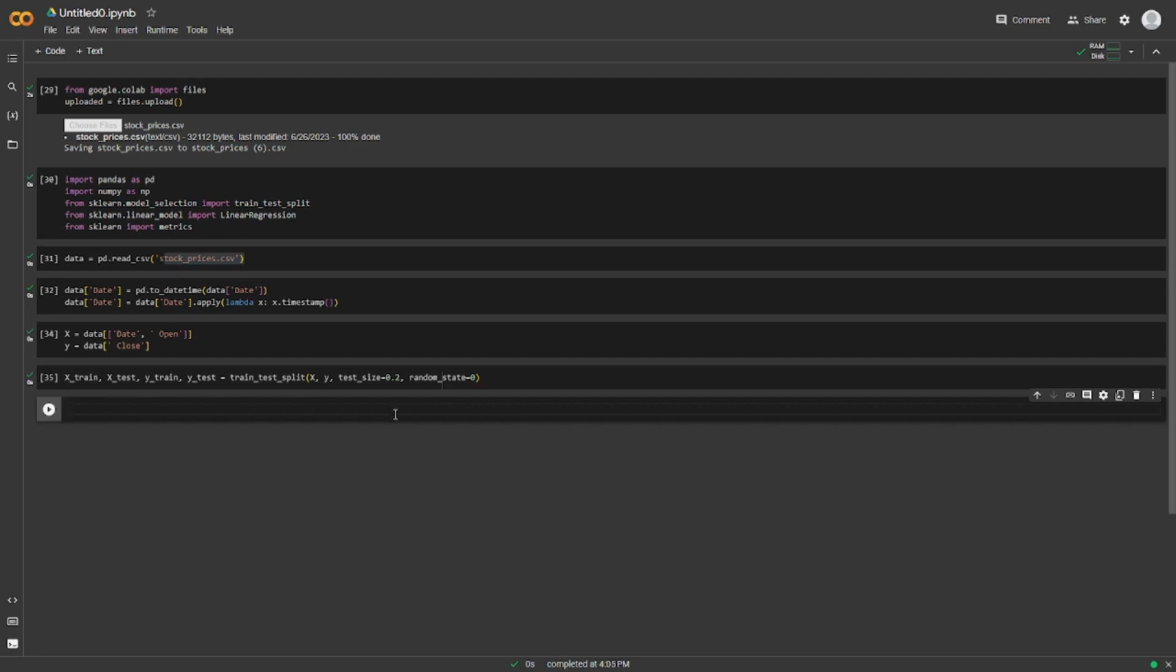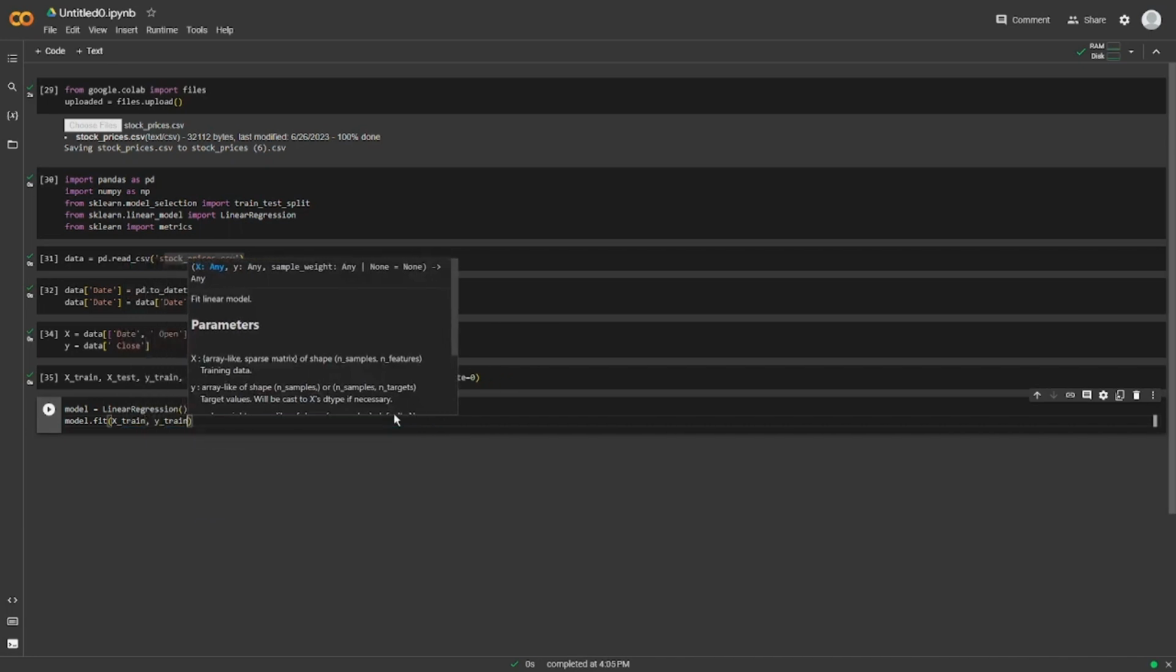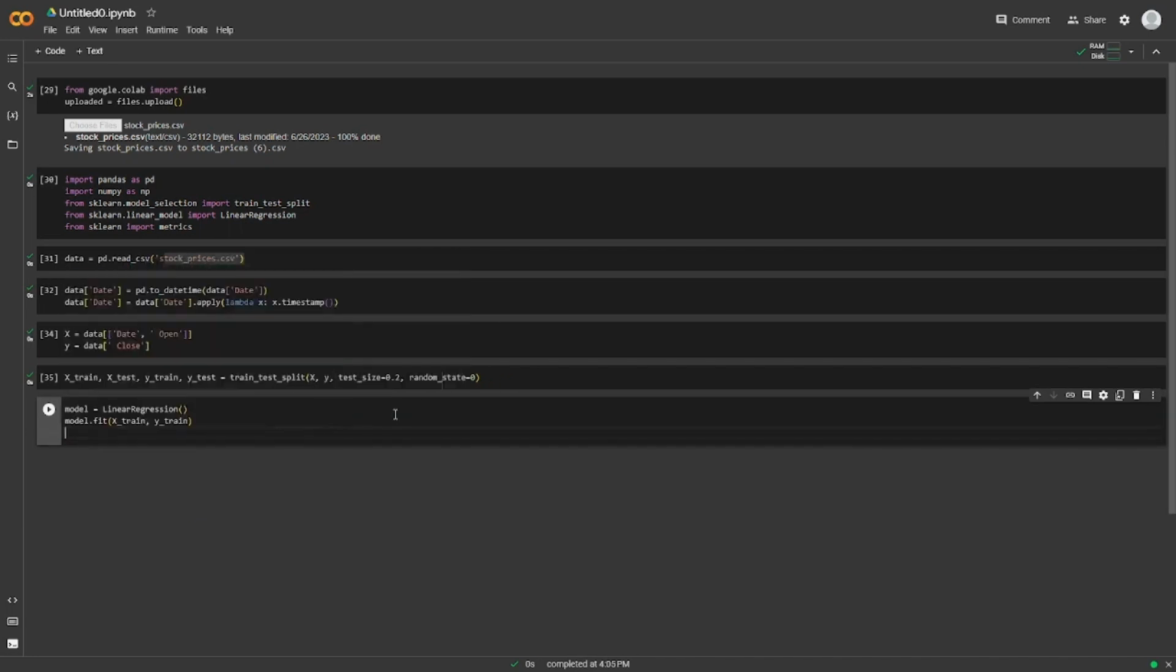All right, now we're going to actually create and train the model. All right, so now we created our linear regression model. The fit method here is where the actual learning happens. It takes our training data and performs the calculations needed to find the best fit line. This line will be our prediction tool.